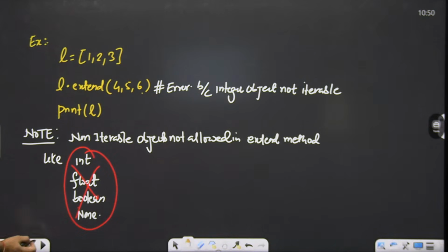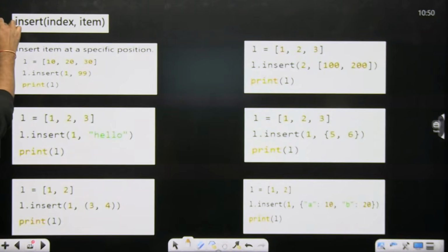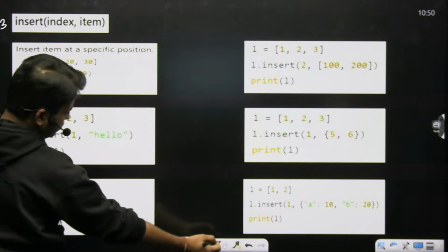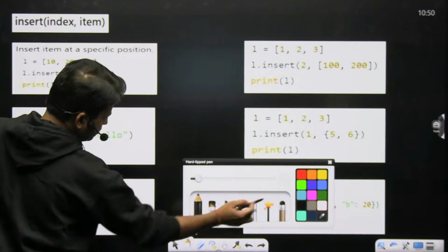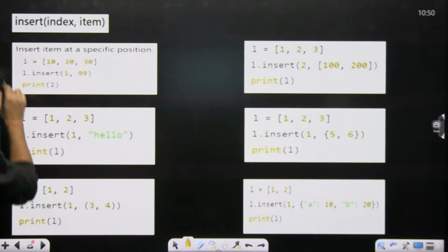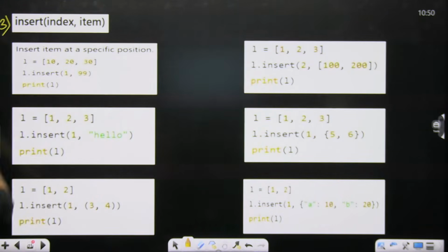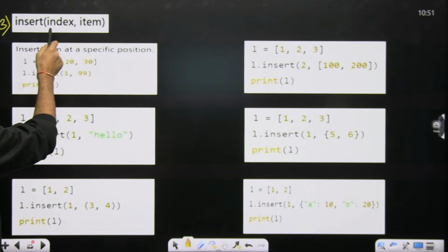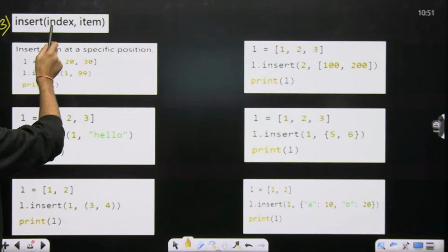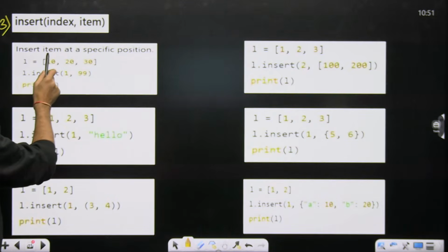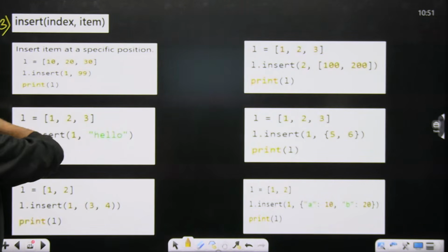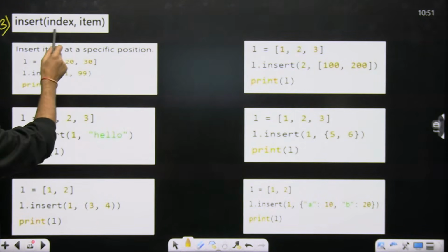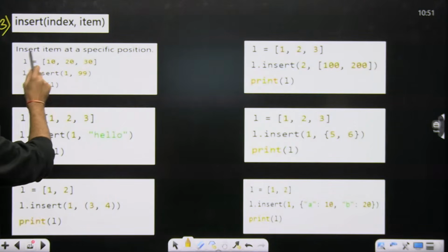Now the next method, sir. This is insert. Next is what, sir? Insert. So the syntax of the insert method: insert, and first write the index and then the item, index and then item, student. So it inserts an item at a specific position. It inserts the item at a particular index number. So this is the insert method: insert an item at a specific position.